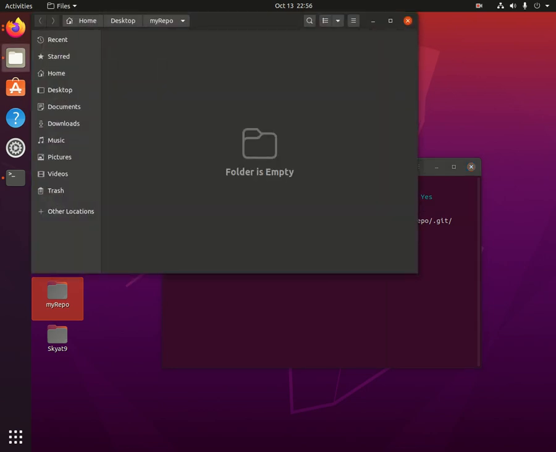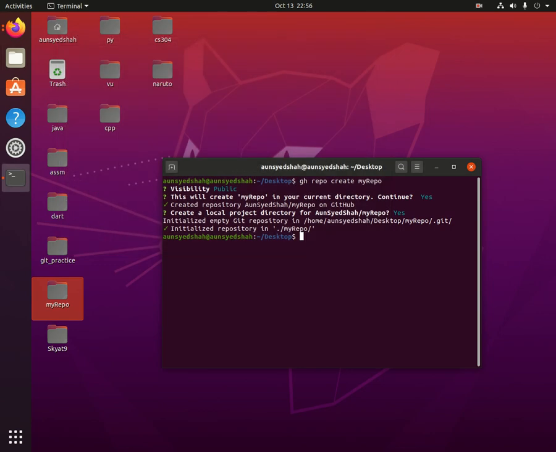This has nothing but the .gitignore file and some other configurations. So you have successfully done it. That's all for now.